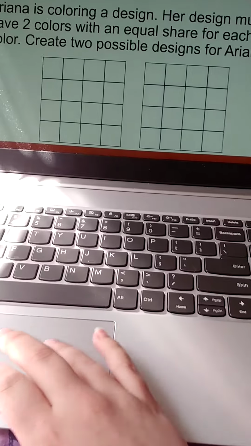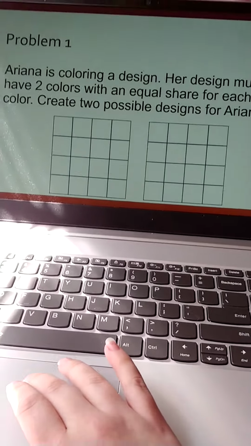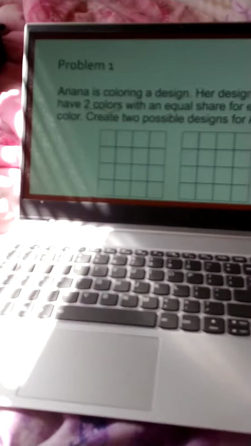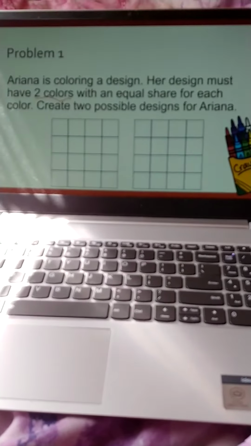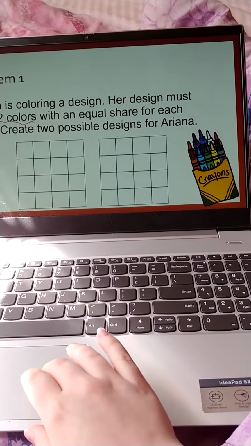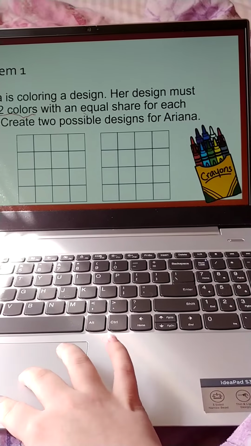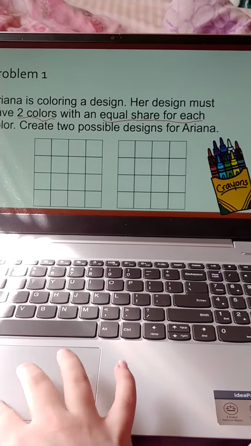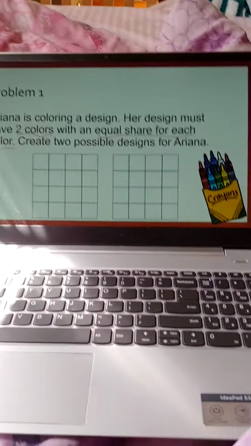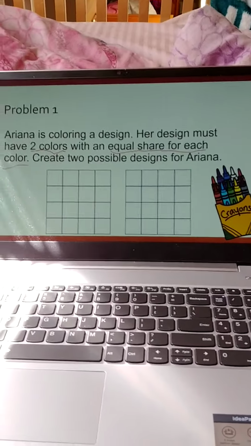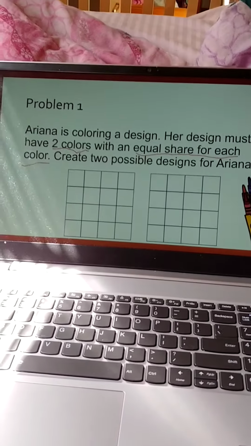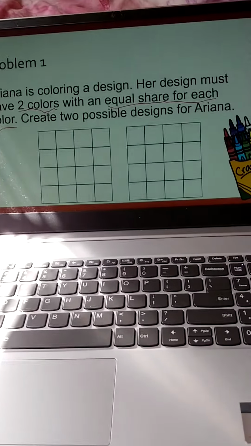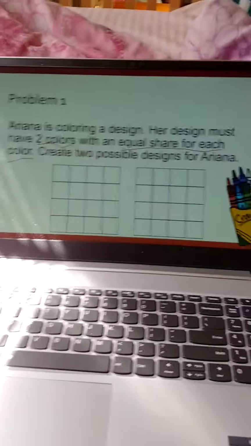We need 2 colors. So we don't need 3 colors, 4 colors, 10 colors. We just need to pick 2. And then we need an equal share for each color. So our squares have to have equal coloring. So, for example, if I color 10 squares on one shape, I'm not saying that that's the answer to this problem. I'm just giving an example.